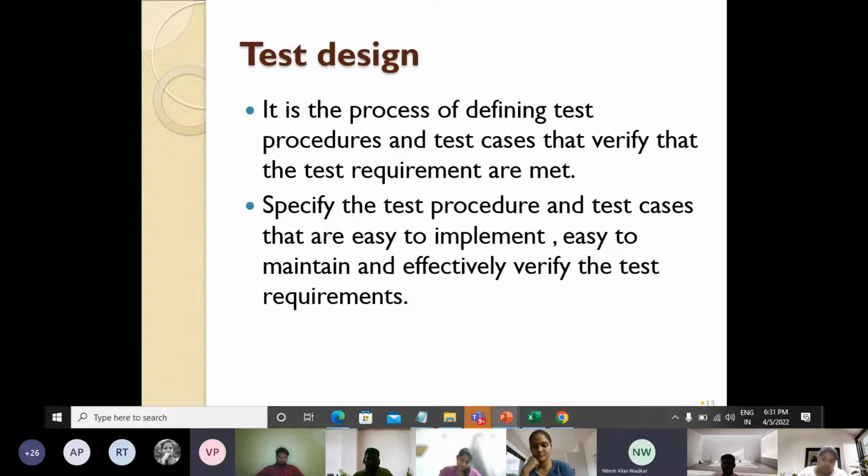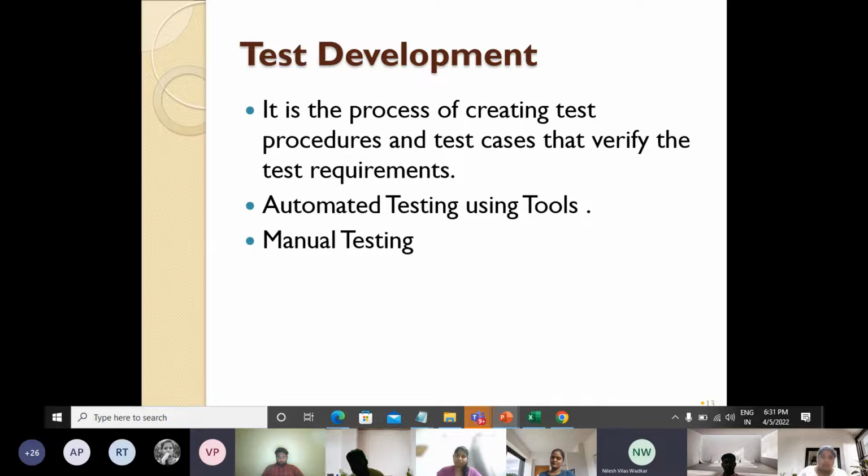Okay. Then the test cases that verify the test requirement are met. Okay, this is what is called test designing. So that also I will explain to you, what is meant by test design, practically. Remember. Now the test development.